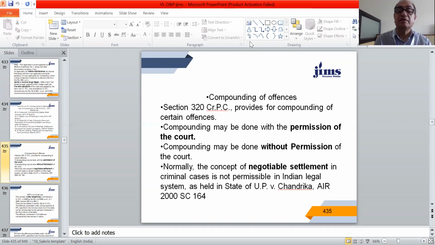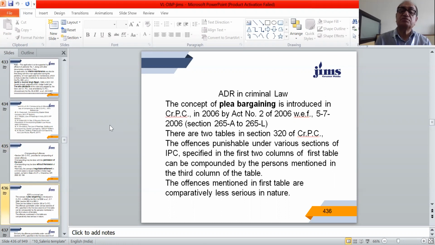And dear students, you know that normally the concept of negotiable settlement in criminal cases is not permissible in the Indian legal system, as it was held in State of UP versus Chandrika, the case decided by the Supreme Court in 2000. This concept of alternative dispute resolution in criminal law was, however, introduced in CRPC in 2006, where the chapter of plea bargaining was added by CRPC Amendment Act number 2 of 2006 with effect from 5th July 2006, and sections 265A to 265L were added in CRPC.